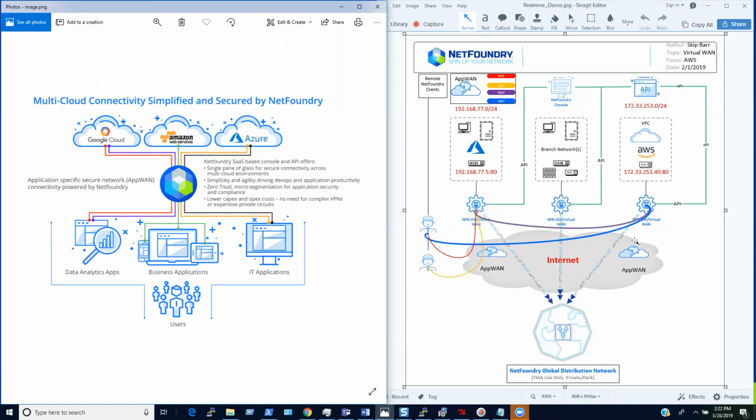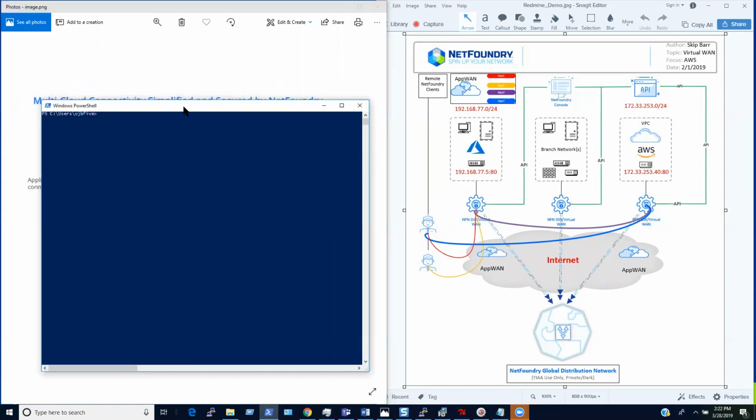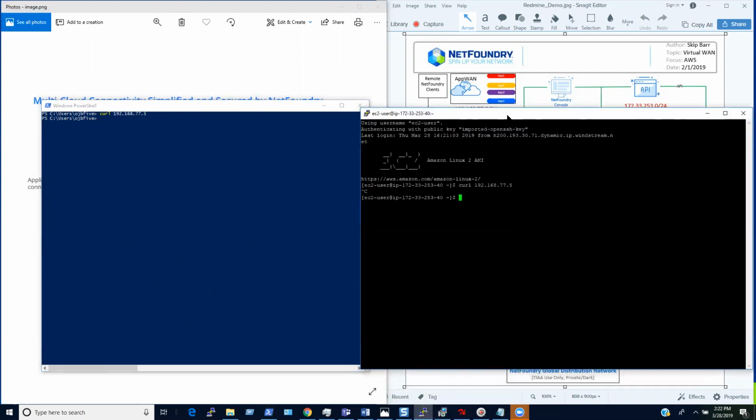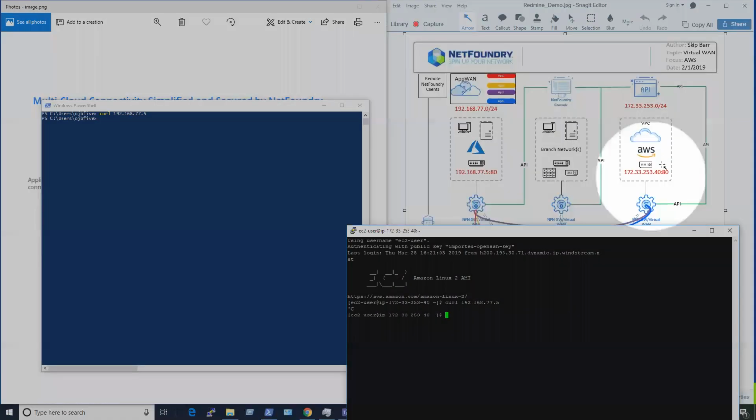So how will we prove this connectivity? Well, we can look really closely, or we can get into a command line right here. I'll bring up my Azure command line. This is right from my PC right now. And I will curl 192.168.77.5. No, obviously can't do that. Can't get out to the world with private address space. And then I have my Amazon over here. This is the .40 web server right here.